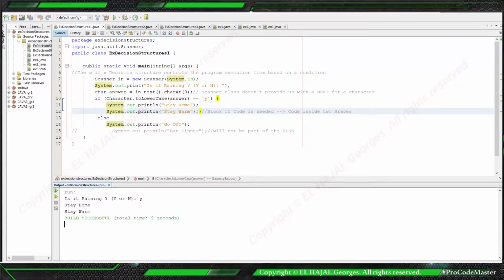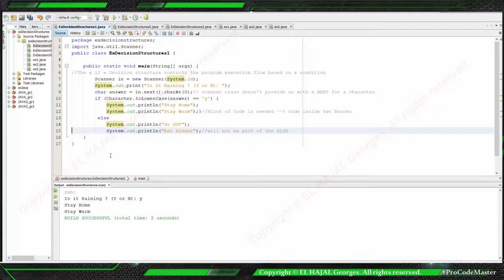Now, furthermore, I want to show you this statement over here. If I remove the comment from this statement, and I rerun our program, let's see here and say yes. We can see that we answered yes, so it should be answering with these statements, and the else should not be executed.